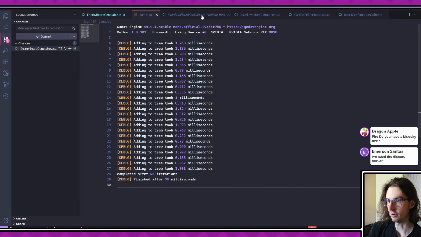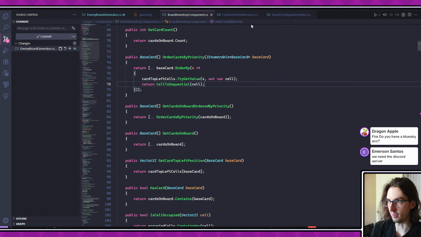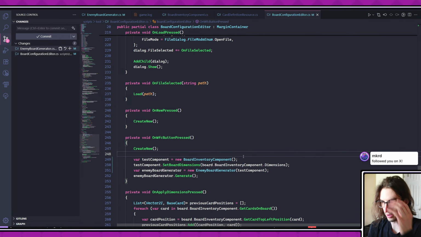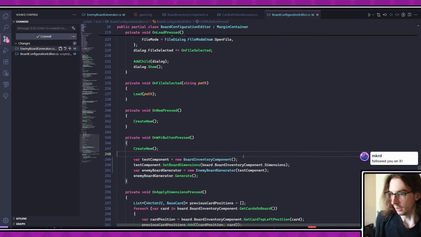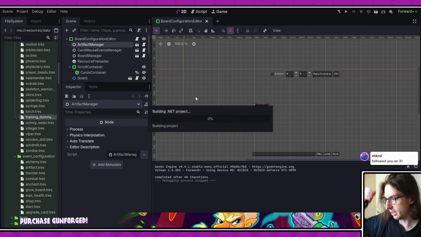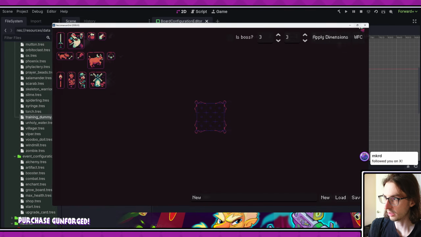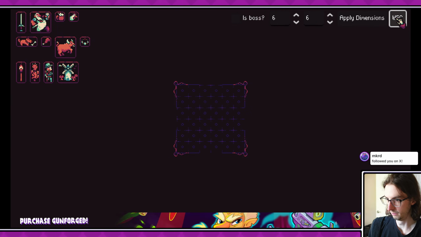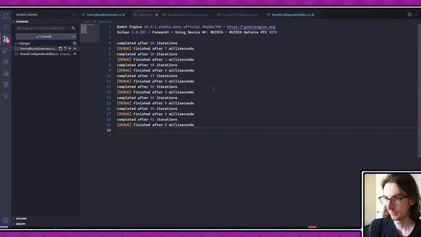So the board configuration editor is definitely adding some overhead as a result of adding nodes to the tree. And again, if I go to my board configuration editor and I just use a board inventory component that's not connected to a board, that speeds things up quite a bit. Now, I'm not going to want to generate this directly to a board anyway, because I'm going to want to generate the board configuration ahead of time. It says 0 milliseconds.